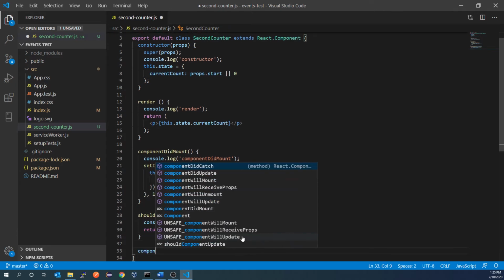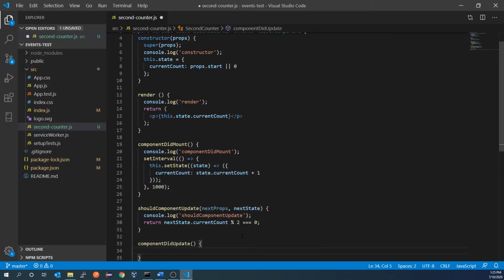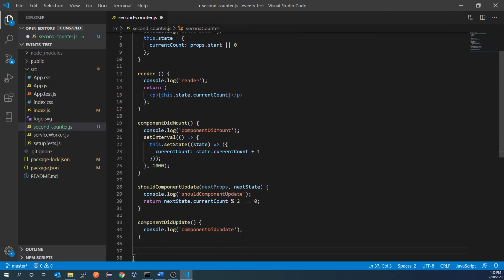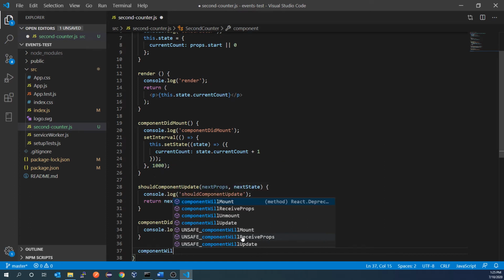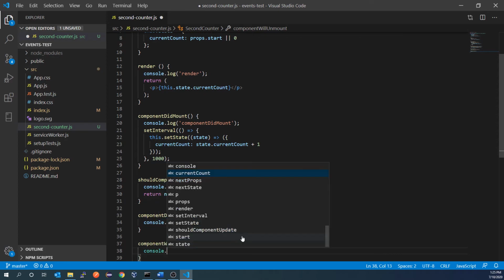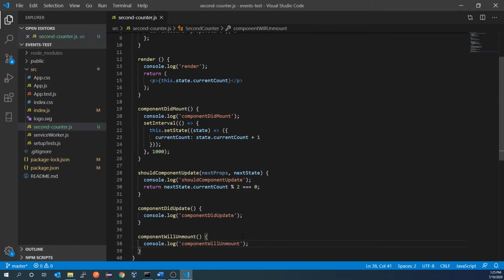Let's add a componentDidUpdate. And all we're going to do in this one is console.log componentDidUpdate, so we can see that. And we'll add a componentWillUnmount as well. So componentWillUnmount, console.log componentWillUnmount. There we go. So that's going to be it for this one.